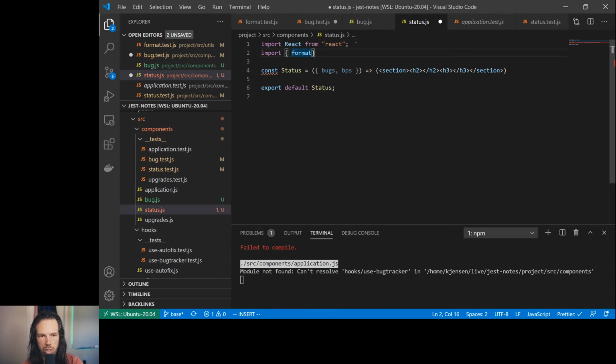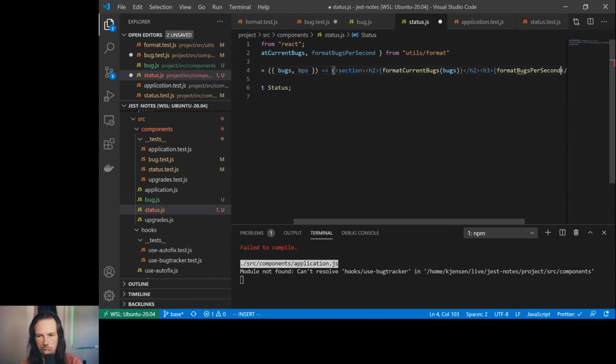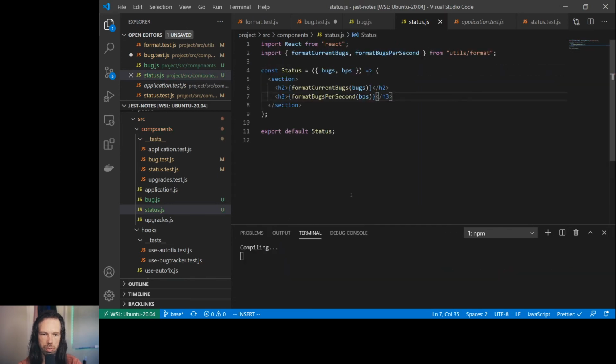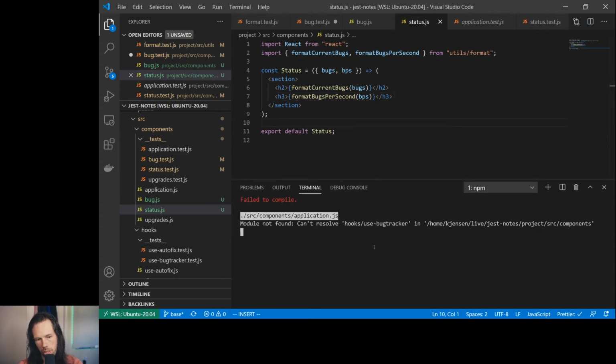I can import my format functions. Let's say, actually I forget what the second was called. Maybe it'll help me out if I tell it where I want to import from. There we go. Now I get bugs per second as well. And I'll take this and use those here, knowing that they work quite well already because of my other unit tests. Good. This is still failing because it's the application test, which is an integration test.